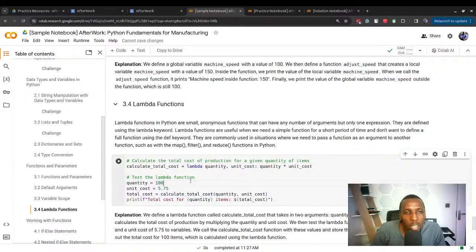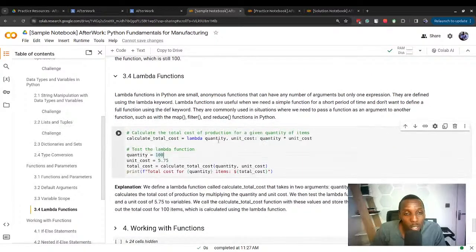How we define a function is still the same concept. You give a function a name, which we give here, calculate total cost. We use an equal sign, and then we use a lambda expression, and then we say quantity and unit cost will be the inputs or the parameters, and quantity times cost within one line will now be the code that will perform the body of the function itself.